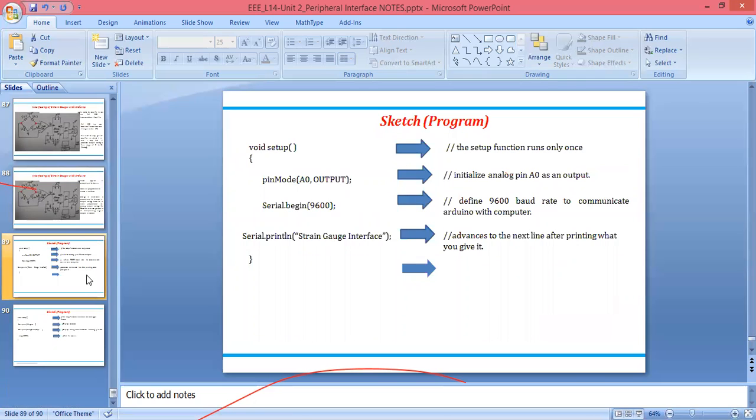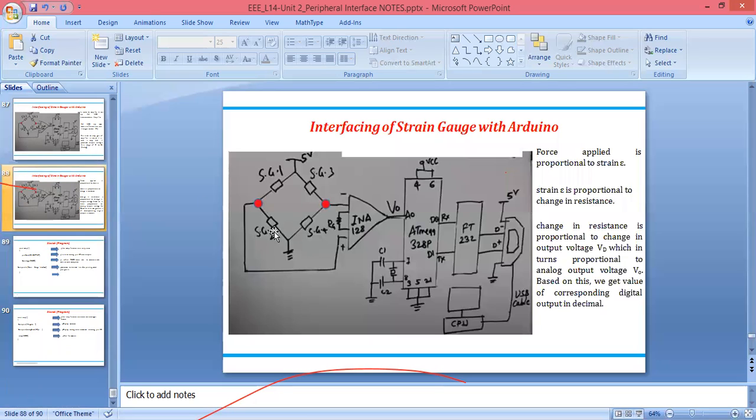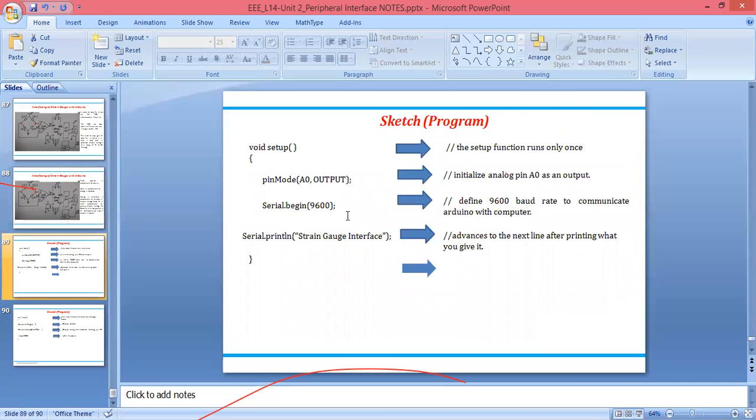In the void setup function, when we have to write the program for any interfacing, we are supposed to write the void setup function and void loop. In the void setup function, we have to decide which pin is working as input or output and which data type we have to use. We have to write that before, but here we are not using any external parameter. We are only using the output of this strain gauge and we will get it directly at pin A0. So we do not have to give anything from outside here. So what we can do here is assign the A0 pin as the output.